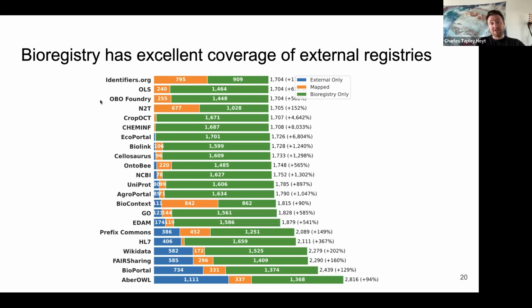It's the same thing for OLS and OBO Foundry. Of course, there's a lot of content that isn't in scope for OLS and OBO Foundry that also exists here. And then you can look all the way on the bottom where there's actually a lot of content that exists within ABRAL, for example, that's not within the Bioregistry, or you can see also BioPortal. So these are the prefixes that aren't in the Bioregistry that are in these other places.